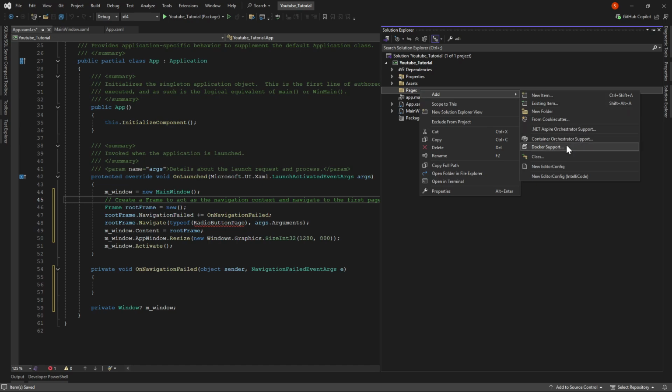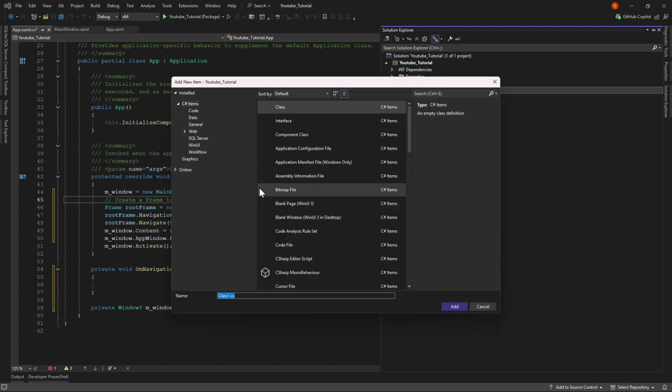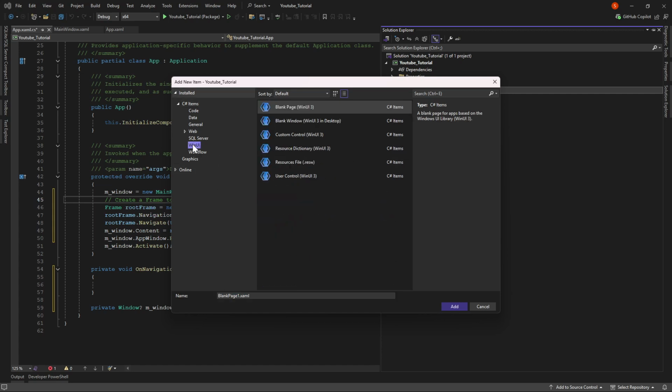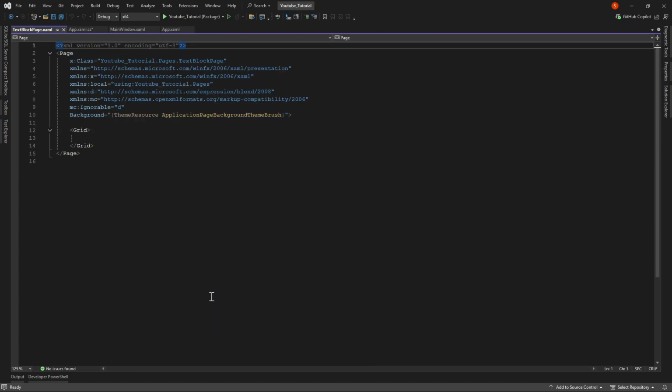So I will create a class, but you don't choose class. We just use WinUI 3, so we choose WinUI and the blank page. Okay, this is a blank window. This is a blank page, but I choose blank page. It's better. I choose blank page and change the name to TextBlockPage. Okay, press enter. Now we have the TextBlockPage.